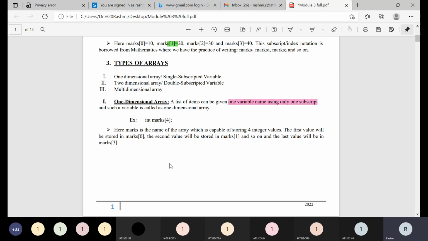A list of items that can be given one variable name using only one subscript. Only one subscript is used in a one dimensional array, and such a variable is called a one dimensional array. For example, you can give int marks[4]. Here marks is the name of the array, which is capable of storing 4 integer values. If you give int marks[10], it will store 10 integer values.